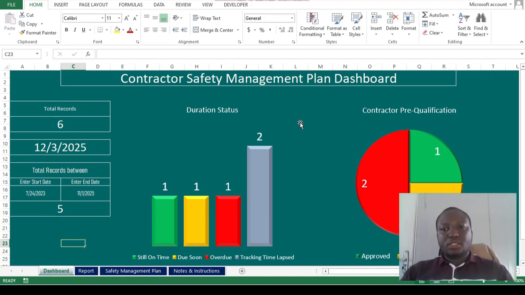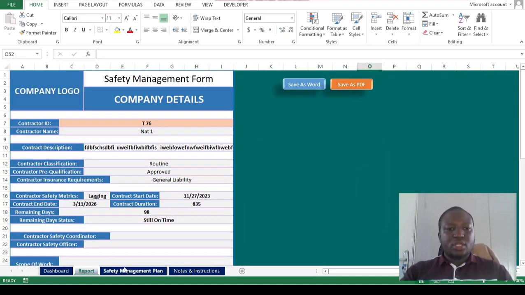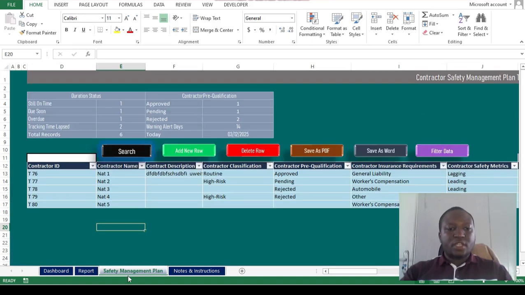So when you open this template, it will open the first worksheet, which is our dashboard. Then our next worksheet is our report. Then our third worksheet is our safety management plan worksheet, where we'll be capturing all the records.